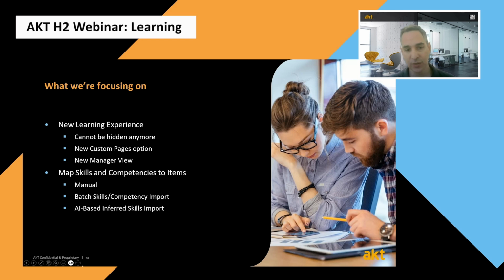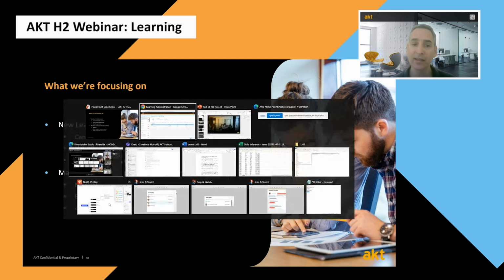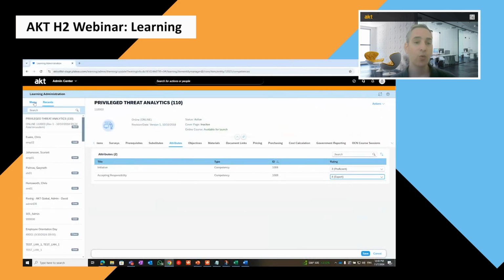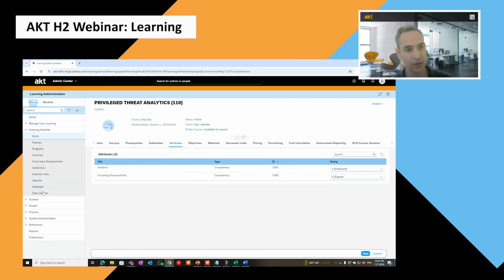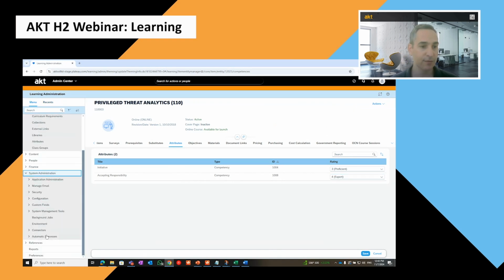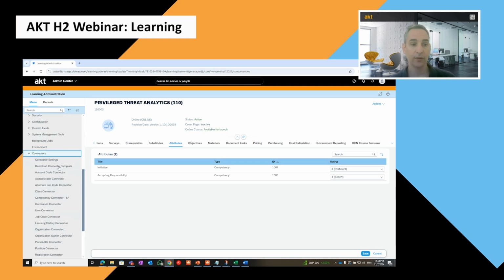So let's start with the batch skills and competency import. This can be done using the connector. If you have hundreds of items in your system and you want to map, at least for some of them, some skills and competencies and other attributes, it's very, very simple because you can use a connector. If I go to the connectors area in the admin interface, I can download a connector template for doing this job exactly.